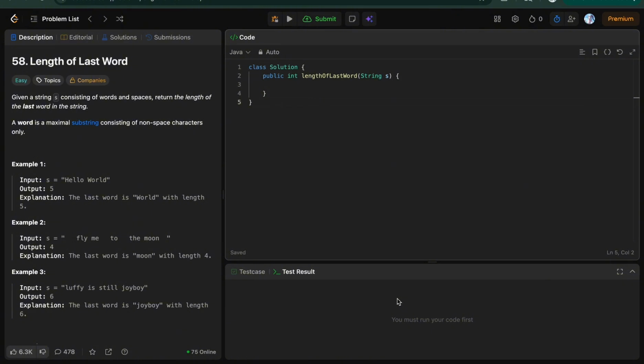Okay, so question 58, length of the last word. Given a string S consisting of words and spaces, return the length of the last word in the string. A word is a maximal substring consisting of non-space characters only. So it's very simple. All it's asking is the length of the last word, right?